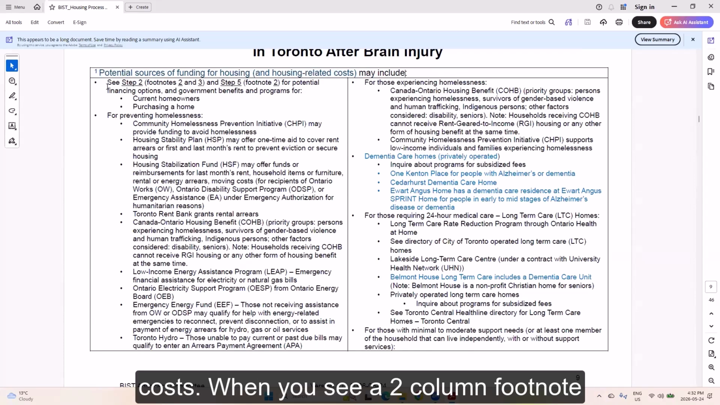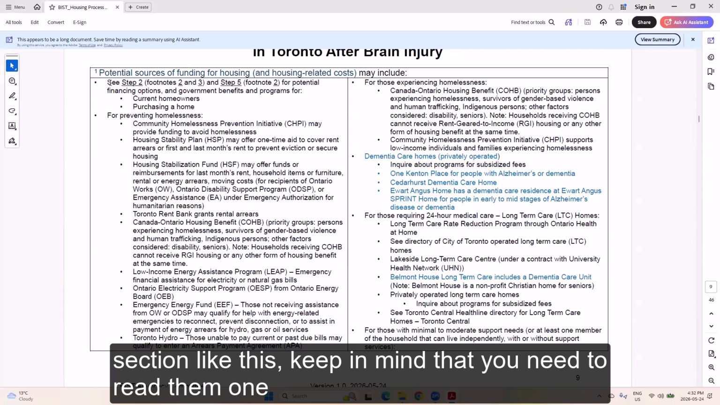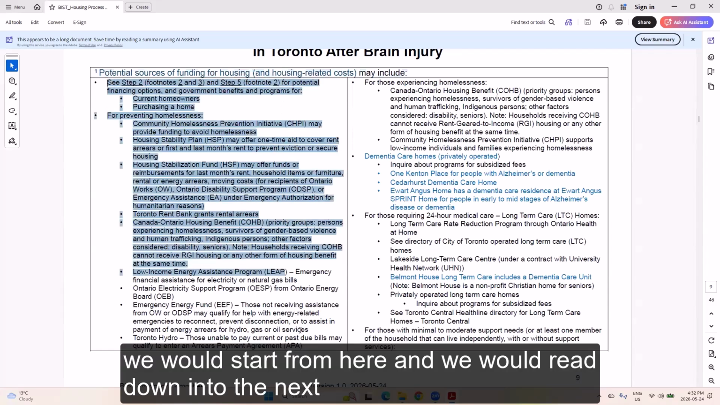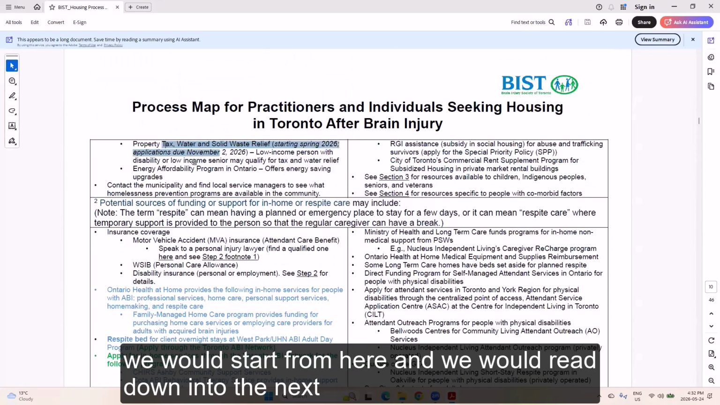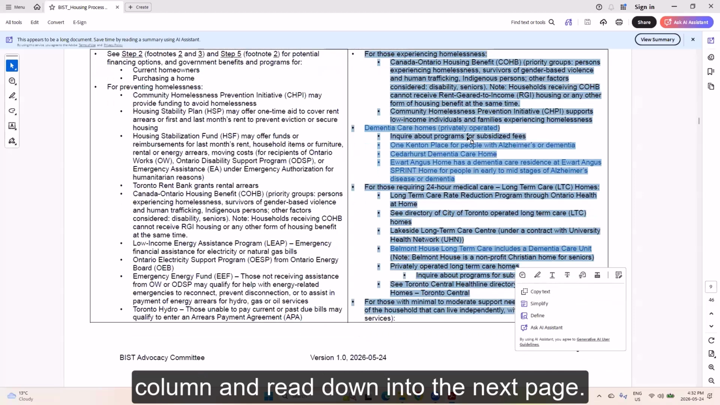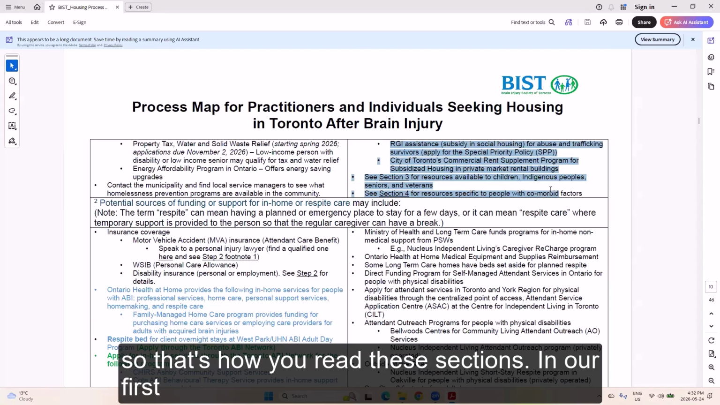When you see a 2-column footnote section like this, keep in mind that you need to read them one column at a time, top down. So in this column, we would start from here and read down into the next page, and then we would go back to the top of the second column and read down into the next page. So that's how you read these sections.